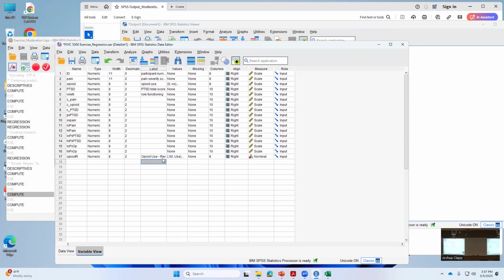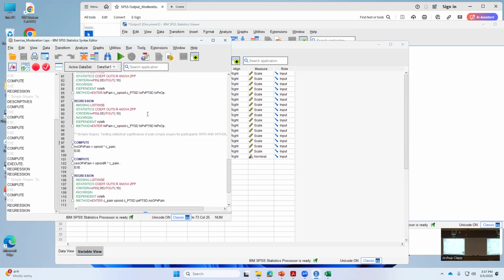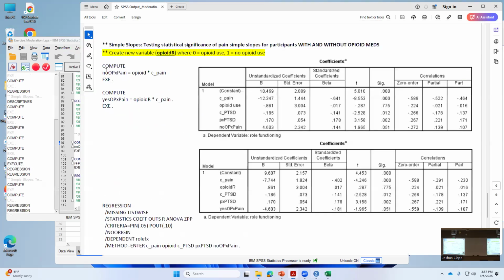Okay. Now what I need to do is create a couple of new variables here. I now need to create interaction terms with my uncentered opiate use variable and pain. So I'm going to create a new interaction that's no opiate by pain.